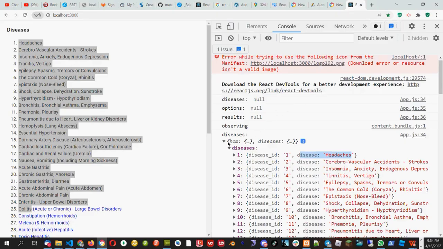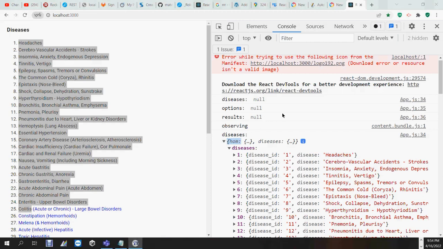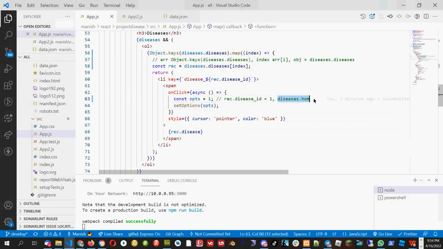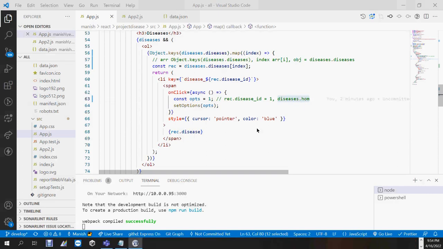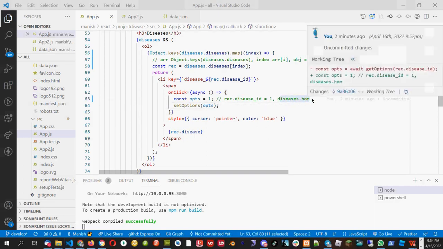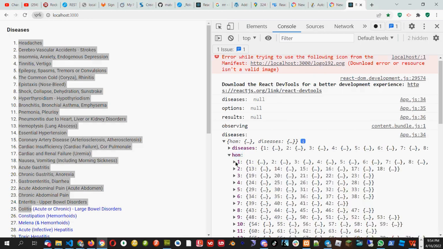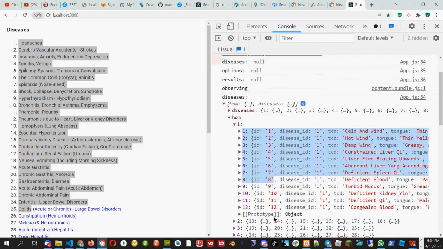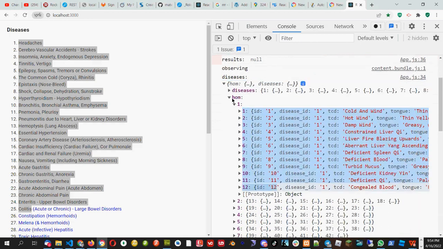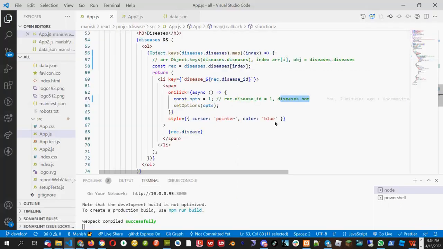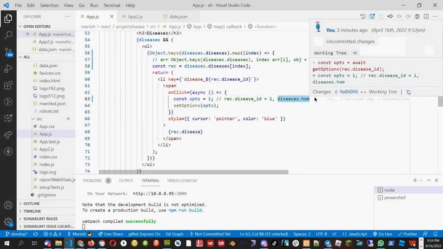So we have the object. This home is the diseases.object. So if I want to get this home, the list of all home, it is inside diseases.home. This part. And the user has selected number 1. So I want to get all these options. So how can I go to all these options? This home is in this variable.